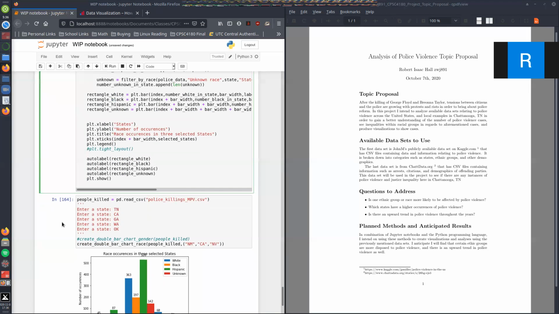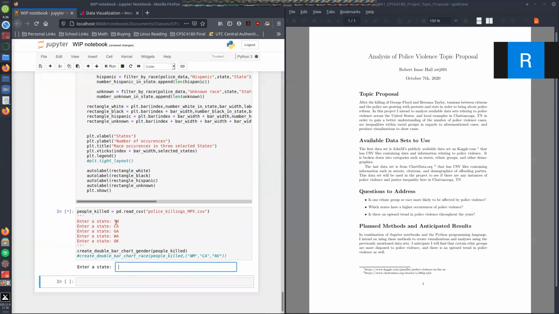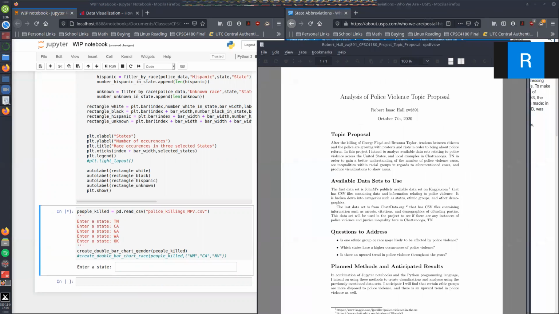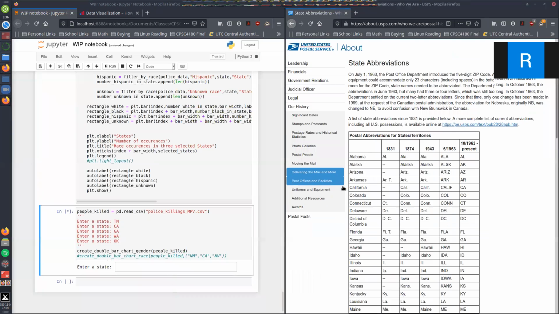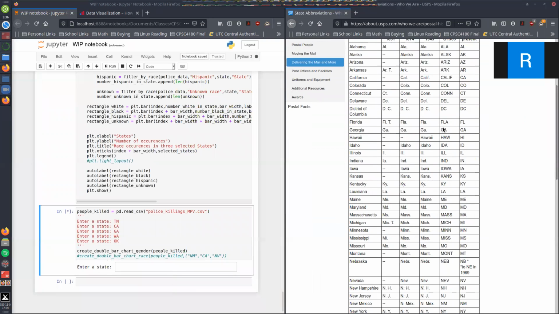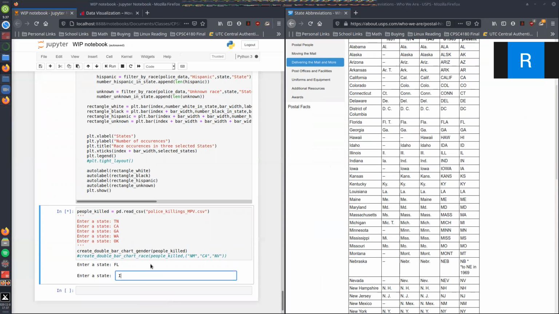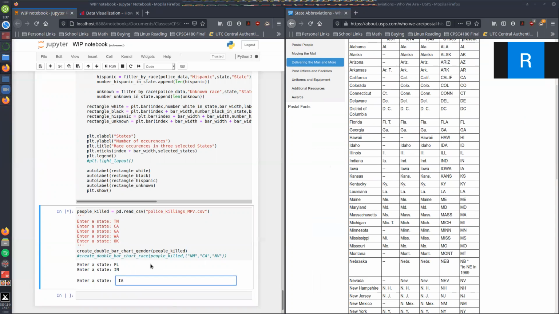So we can run this little snippet right here. It prompts us for 5 states, and we can just enter them, and it will give us the statistics. I'm just going to pick a couple off this list right here. We'll do Florida, Indiana, Iowa, Maryland, and we'll do Mississippi.